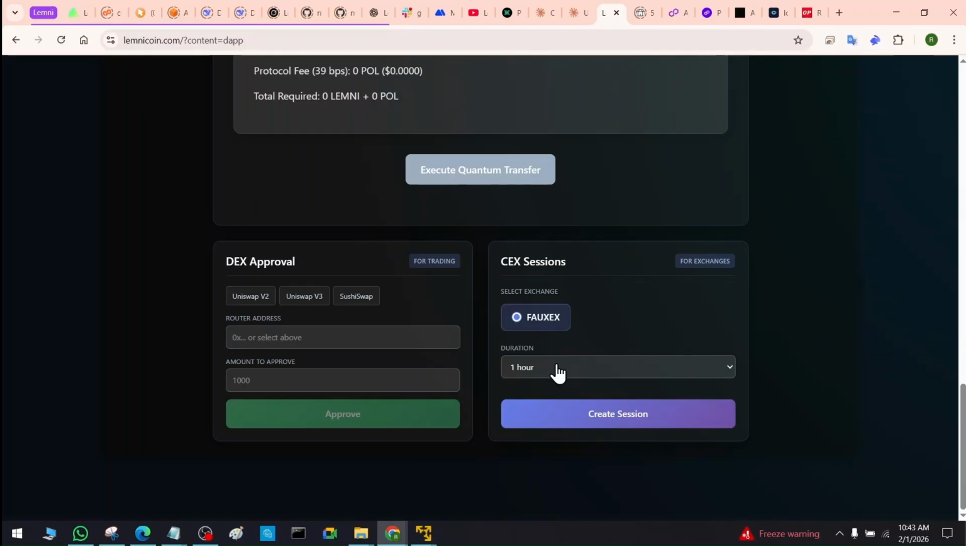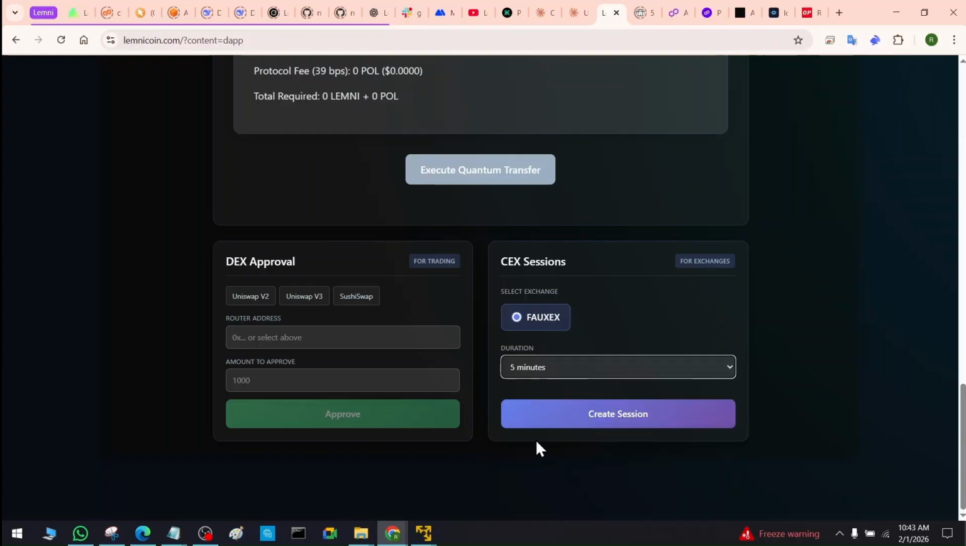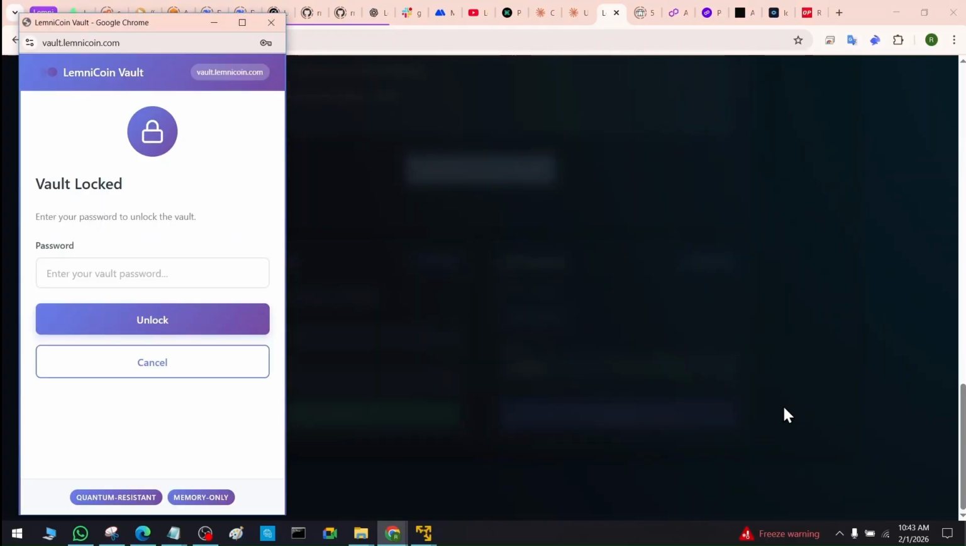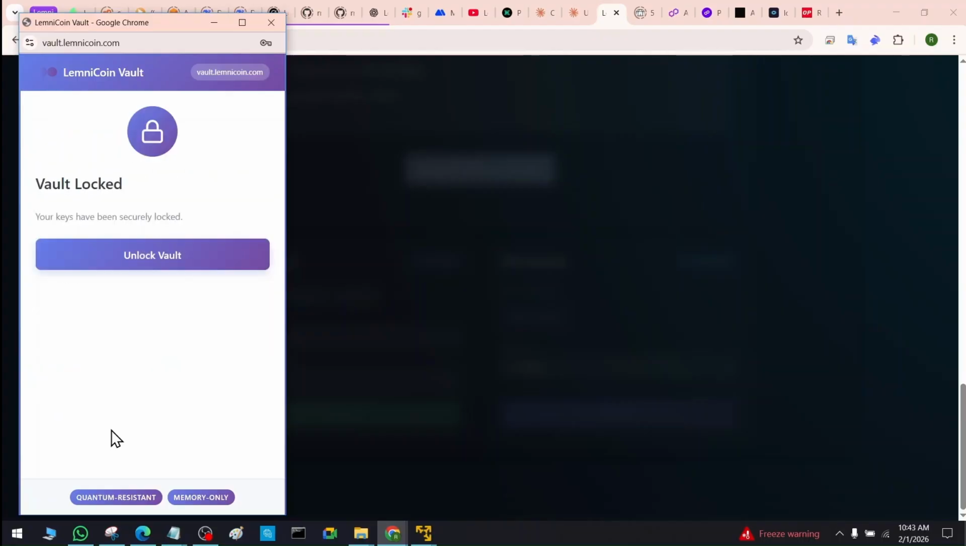And I'm going to pick, let's say, a 5-minute duration from which I can send Lemni to the faux exchange. And I create the session. Again, I unlock my vault with my session password. And then I will quantum-resistant sign the Lemni that I'm going to move so that this can go. The wallet will open up.